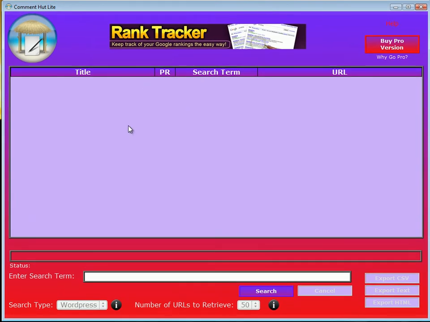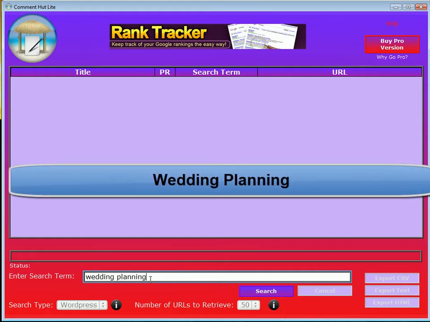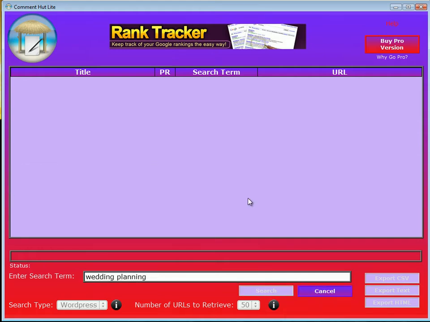Now, this is only the light version, so it only searches WordPress and it only searches through 50 URLs. The full version does lots and lots more, and it will give you a huge amount more searches. So say you were doing a site on, put your keyword in and search. It will go off and do its thing.